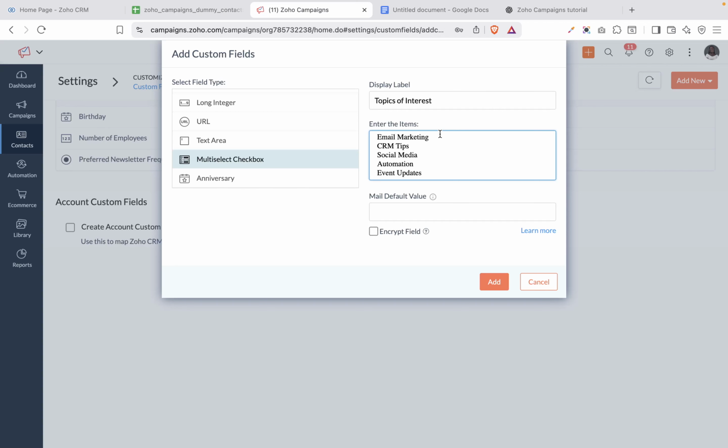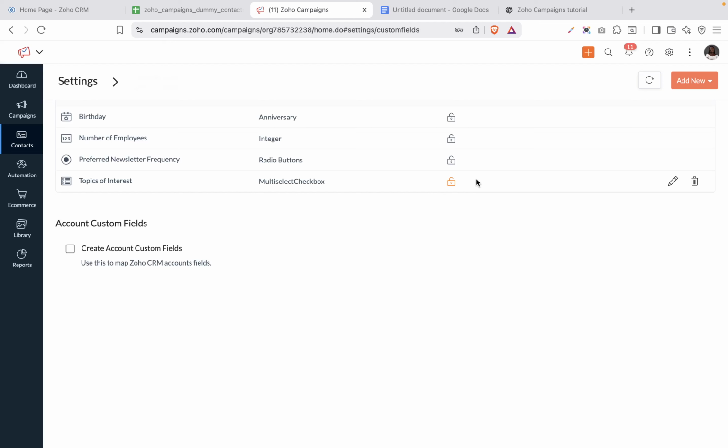Okay, so here is our topic of interest, and we can see that we have five options in here, and it has been brought in. We have the email marketing, we have the CRM tips, and we have the social media, automation and event updates. We can also decide to add in a default value if we want. We have added in all of this information. We can click on add, and as you can see, that custom field has been added.